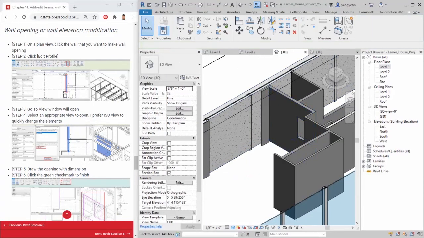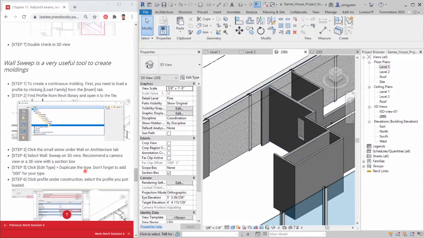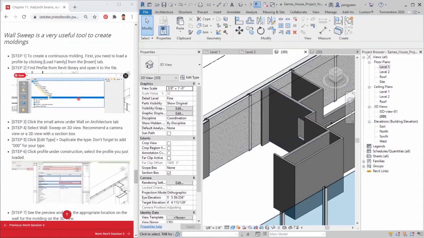Second, wall sweep is a very useful tool to create moldings. Step 1. To create a continuous molding, first, you need to load a profile by clicking Load Family from the Insert tab.